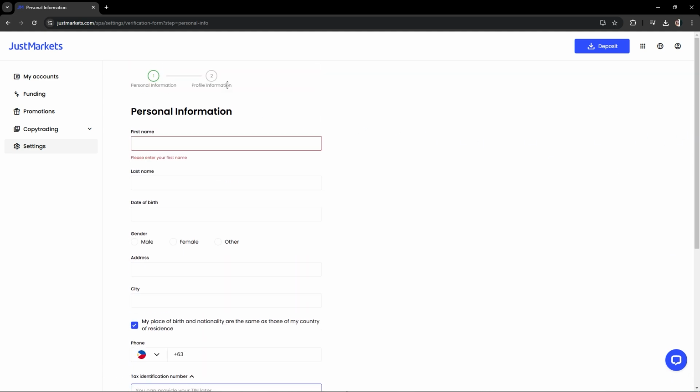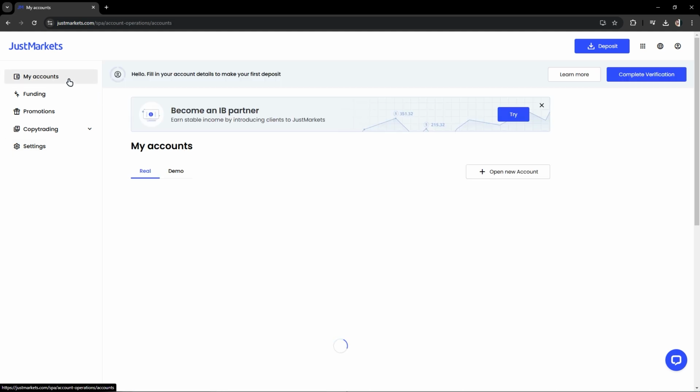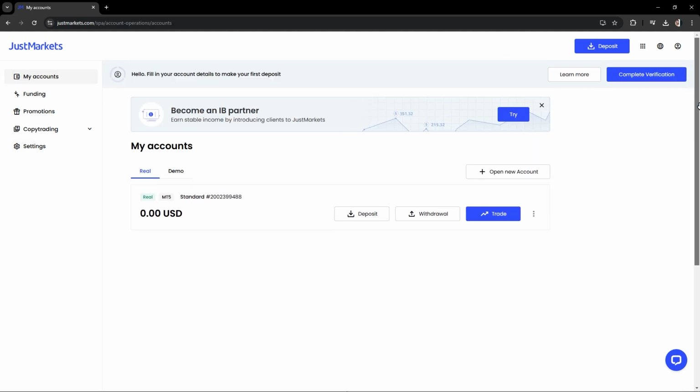Now, once you are in the profile information, this is where you have to fill up your credit card or where to withdraw your money in Just Market. Before you withdraw, you must complete your verification to make sure that your money will go into your credit card or your bank account. That's it.